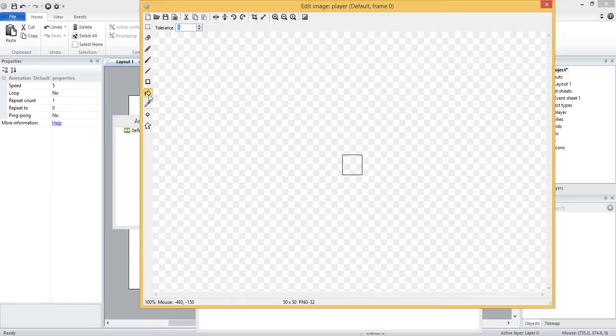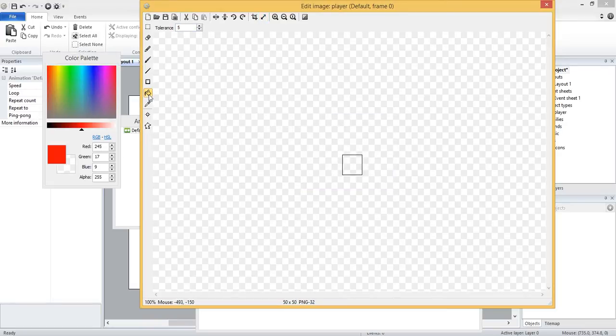Then I'm going to come over here to the paint bucket, and go over further to the left, select a color. I've got a nice red color selected. And to fill this object, I just need to simply click somewhere within that square.